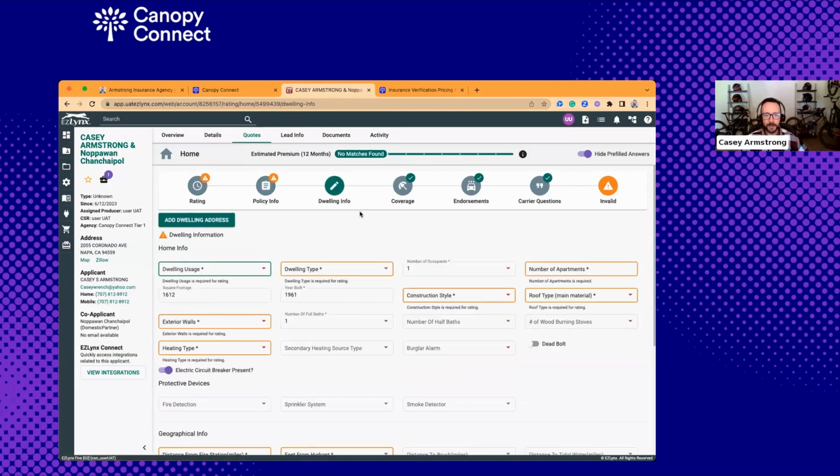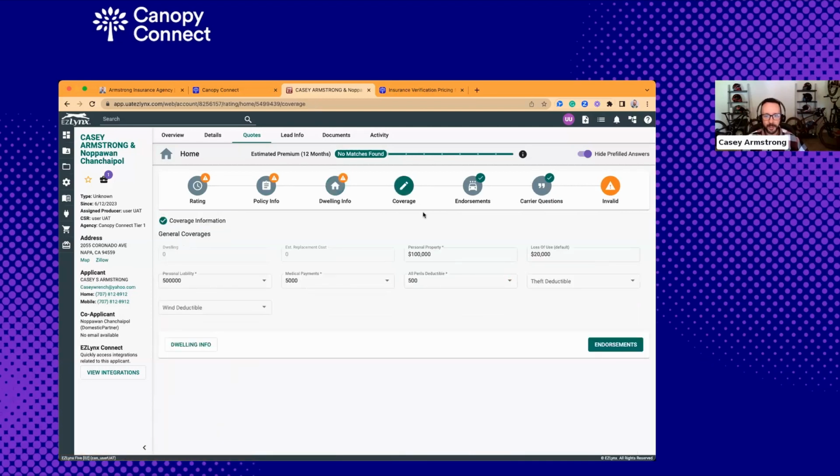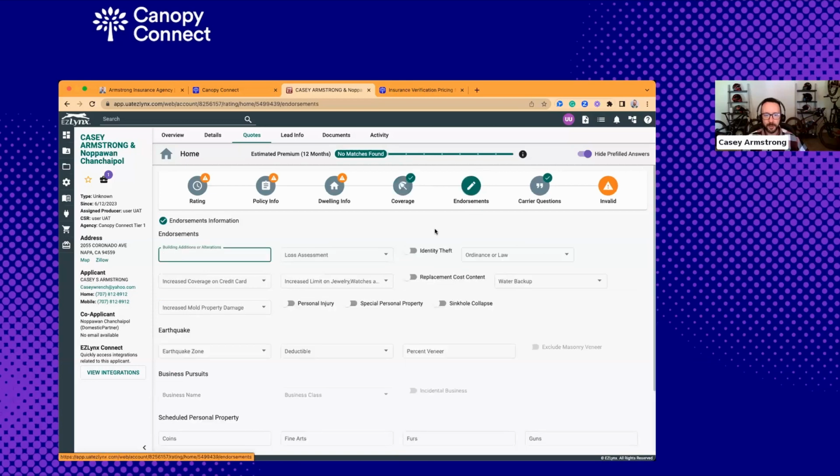You're going to start filling in information on the dwelling there. You're going to get information on the coverages coming in. And then, if it was a homeowner's policy, it's going to pull in any endorsements we got there too. Going to make it very easy there for the consumer, because it makes it easy on your team. All of this information flows right in here.